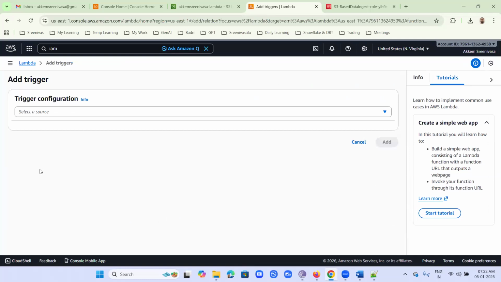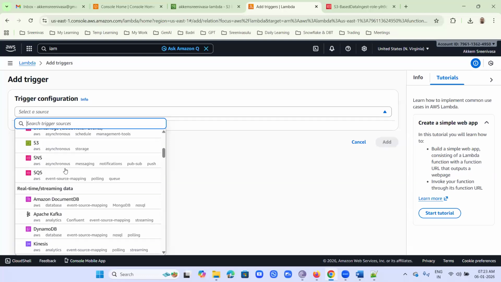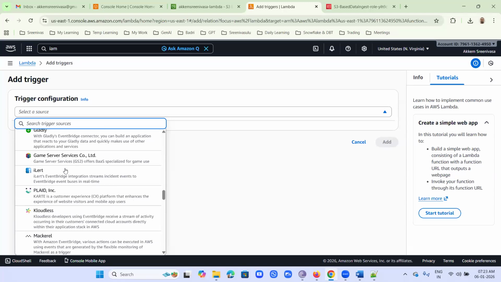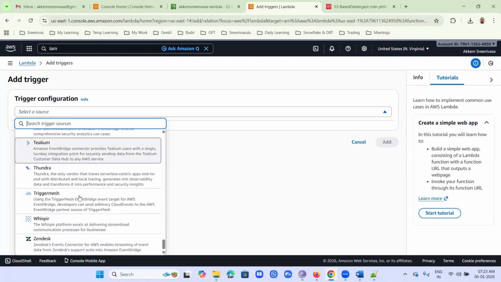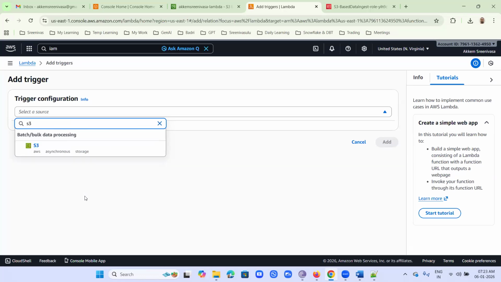Then, which is your source? For this application, which is the source? S3. Yes, correct. Orders file placed in S3. So the source is the S3 location. So select the source. These are different sources; for Lambda, you can give these many sources, like EC2. I want to search S3 as my source.